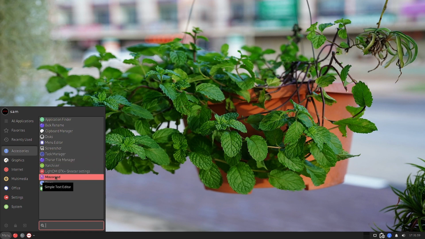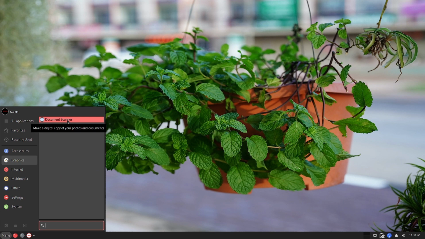Flying Dog, Vim, Mousepad, LightDM GTK greeter settings is available in accessories. In graphics, only two applications are there. One is ImageMagick and the other is a document scanner. So you can use this document scanner application to connect with your scanner that is connected with your system using a USB port, and you can scan the documents using this application, and you can digitize, make the scan, save the scan as a PDF file or as a JPG or the PNG image.